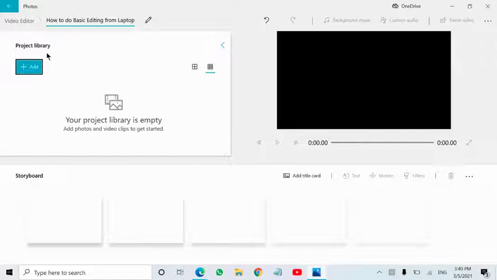Okay, so now if you have the video saved in your PC, like in the folder where all our documents and photos are saved, you can take it from here in this app. In the project library section, there is a button named add. If you click on that, there are many options, like from this PC, from my collection, from the web. I'll show you all of them.